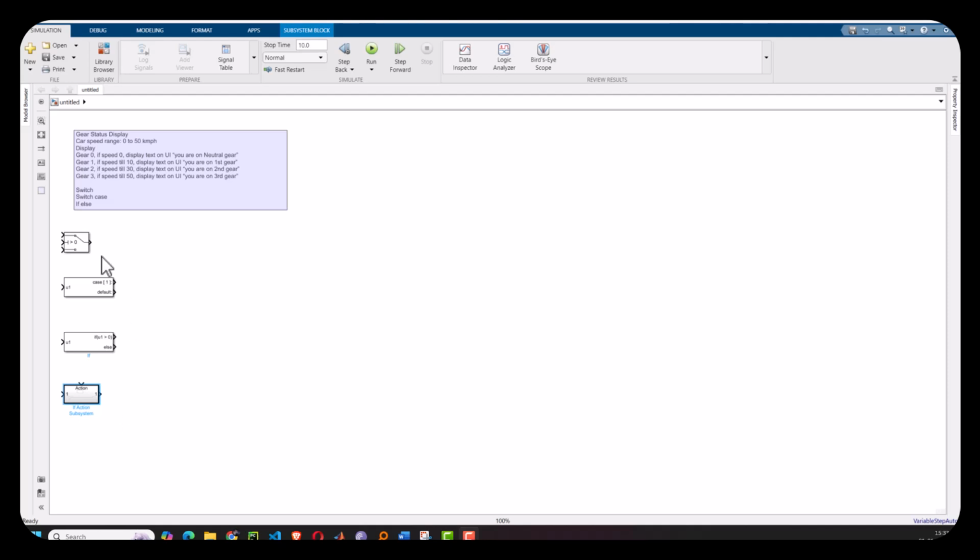In this video, we are going to talk about switch case and if-else blocks from Simulink. We have considered a very simple problem, which is about the gear status display on the UI. Consider one's bike or scooty, which has a low speed range between 0 to 50, and we want to display the current gear on the UI or the dashboard of the bike.